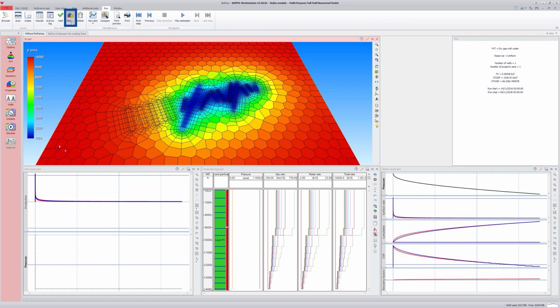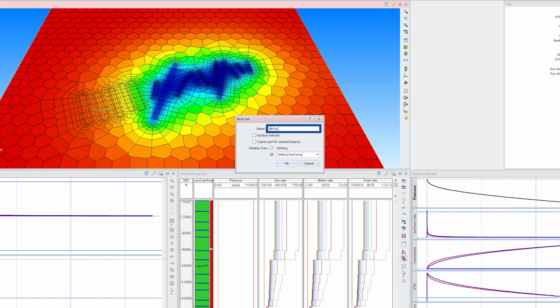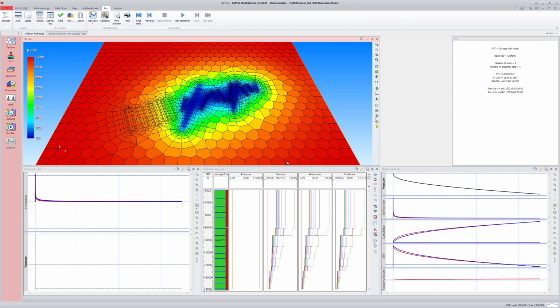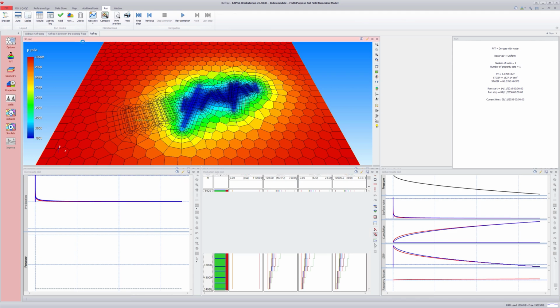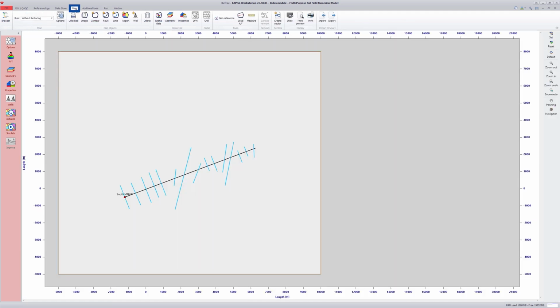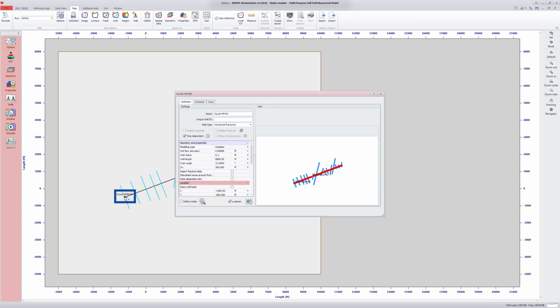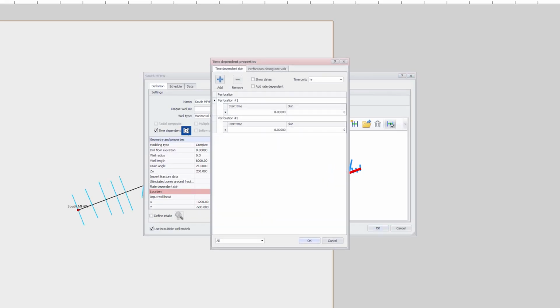Once done, a new run is created and called Refrac. This is a copy of the first run, except this time perforation 1 will contribute after 3 years. Following the same process previously done for the first run, go to the Map tab. Under Well Properties, select Time Dependent. Under Perforation Closing Intervals tab, a perforation opening event for perforation 1 is added, and a time of 3 years is set. Validate by clicking on OK.